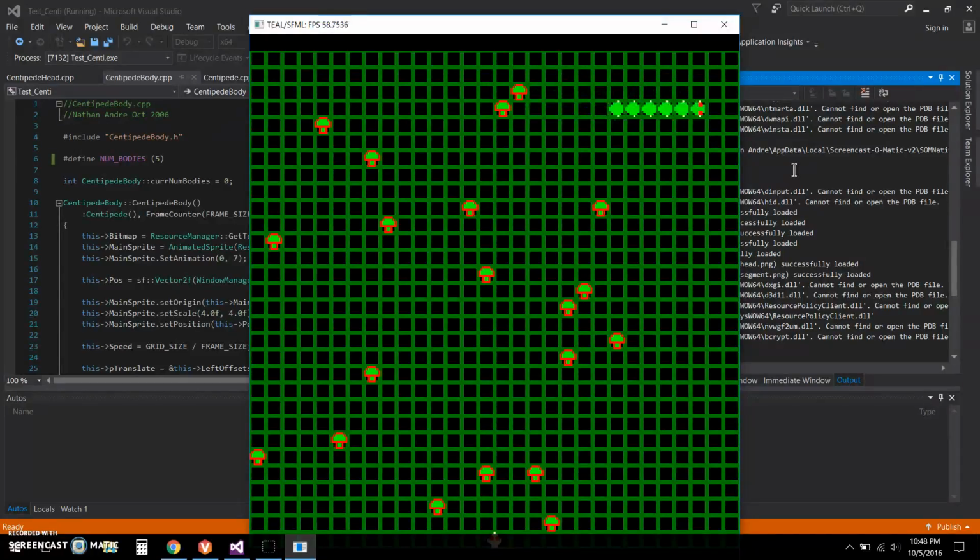And then so every 16 frames is 1 grid size, then it sends the information down the line.